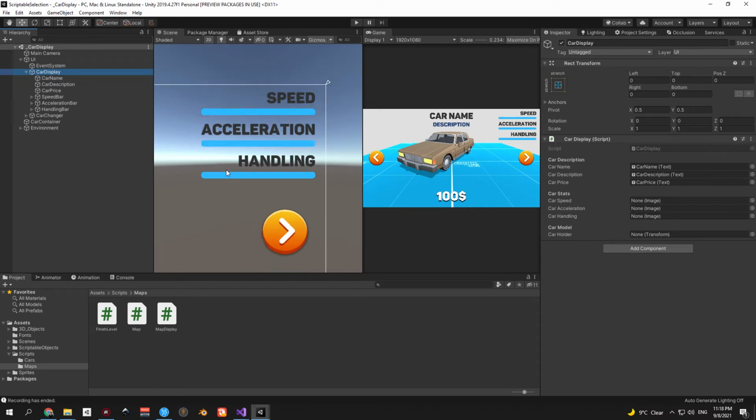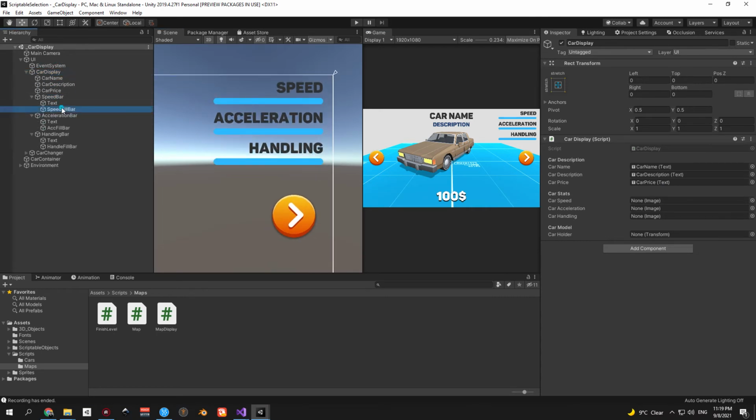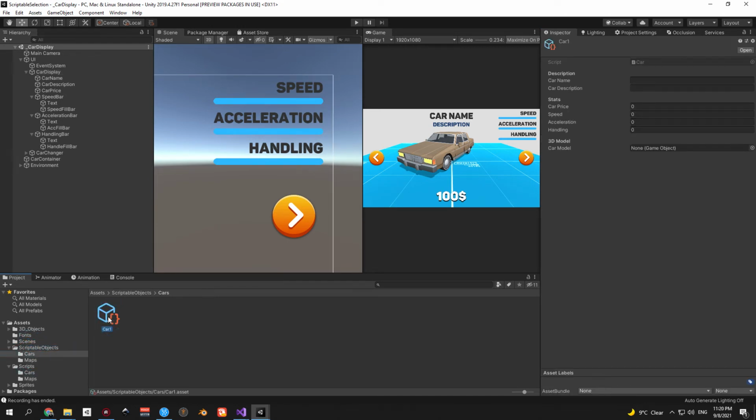Now let's go back into Unity, select the car display object and drag in all the correct references. Make sure to drag in the blue fill bar image, not the gray one. The next step is to open the folder with the car scriptable objects, and if you don't have one, let's create it now, and then punch in all the information about the first car.